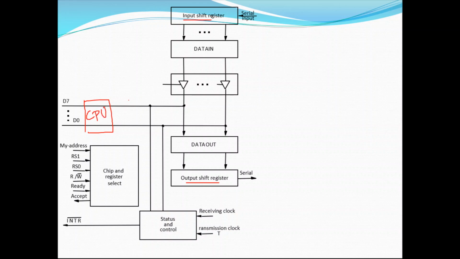First, let us see the input, that is, reading. How is the CPU going to read something from a serial device? Say a serial device is connected here. Let it be a mouse or anything, or even a keyboard. Now this device is sending data serially, that is, one bit at a time.